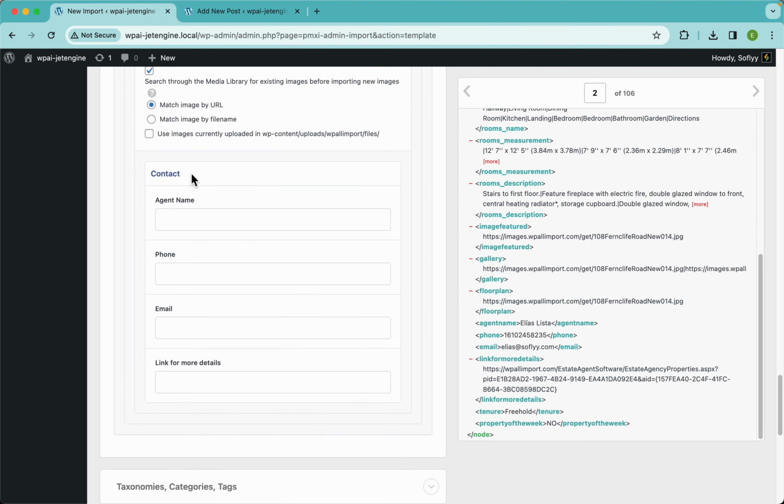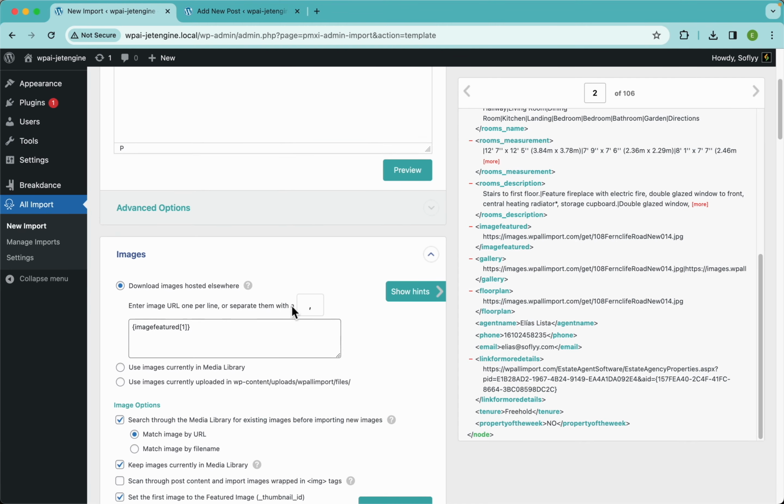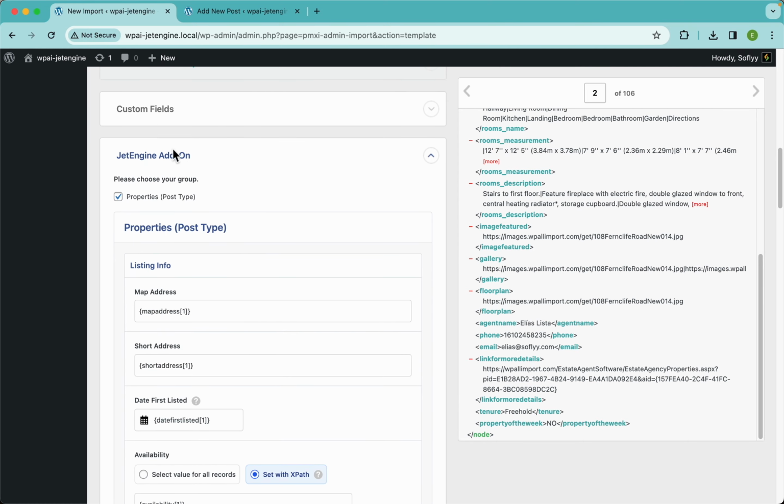Cool. Then we have our contact tab. I'm going to drag and drop the agent name, which is me, right? Then the phone, email, and link for more details. Cool. So guys, with this we have everything we need in the JetEngine section.